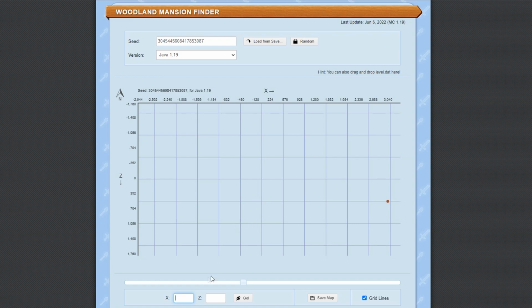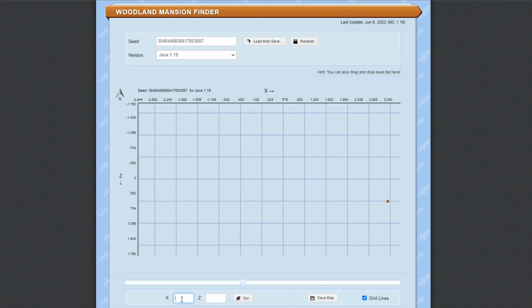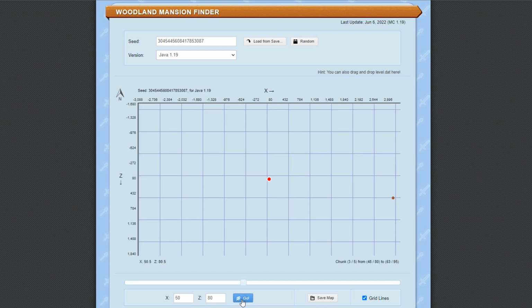The next thing you need to do is actually input your coordinates down here. So you can see we've got an X and a Z field, and I didn't actually write down my coordinates, but I was roughly 50 and 80 or so in the Minecraft world. It doesn't need to be exact, you just need to provide some values so that it can actually help you out. And make sure then to use the go button, and what it will do is it will place a red waypoint or a pinpoint at your location.